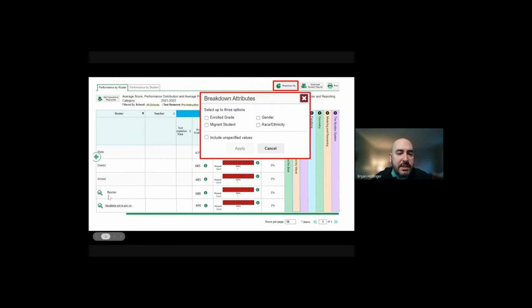As soon as I do, one thing that you'll notice is I'm going to show you up at the top here. There's a category, or there's a little tile, and it's called breakdown, or a button. I'm going to click that, and this is going to allow you to break down your results by some demographic data. So we can break it down by enrolled grade. You may want to do this if you have a subject where you have students that are taking it at different grade levels.